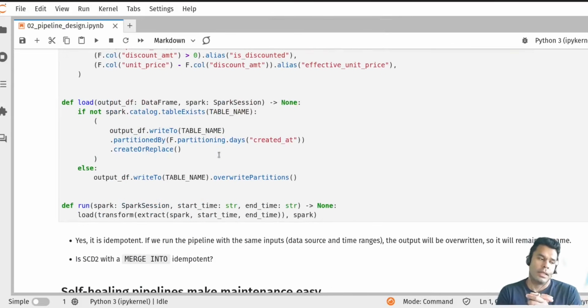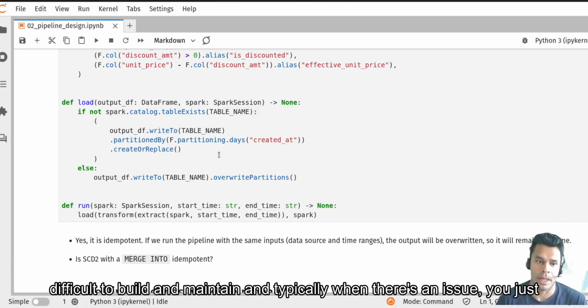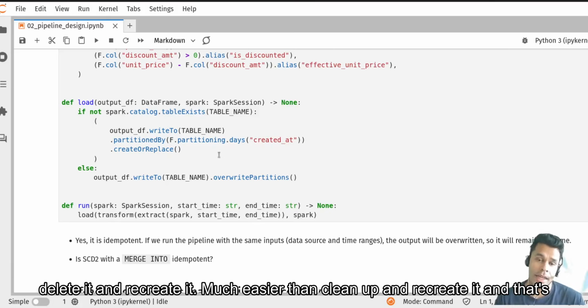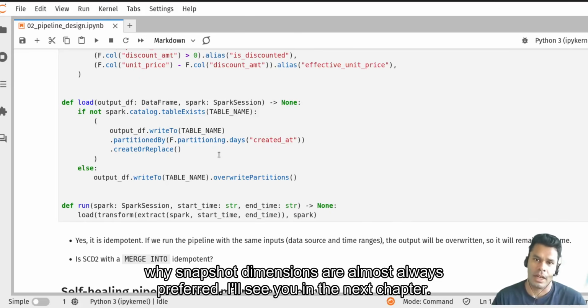And that's why it's difficult to build and maintain. And typically, when there's an issue, you just delete it and recreate it. Much easier than cleaning up and recreating it. And that's why snapshot dimensions are almost always preferred. I'll see you in the next chapter.